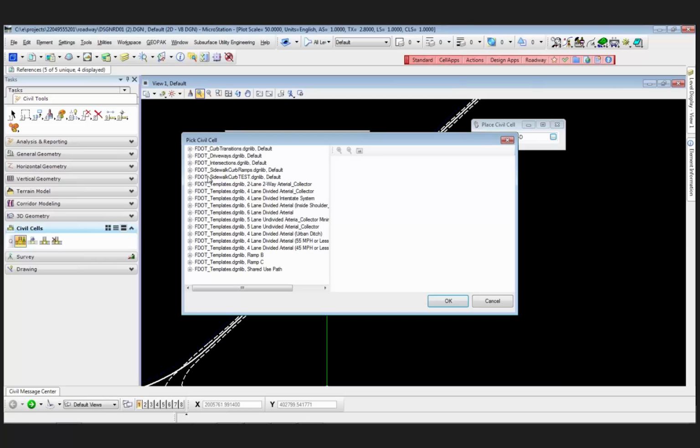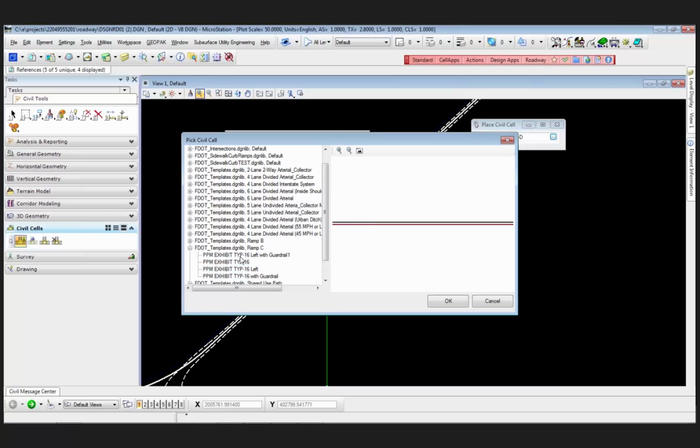And if you'll notice, there's a bunch of PPM template type civil cells out here, basically from this 2-lane, 2-way, all the way down to the 4-lane divided. Actually, ramp B and ramp C and shared use path are also there. If you click on them, you'll have to open them, but it basically shows the 2D line work that's associated with each of these templates. So I'm going to pick this one here, the 45 miles per hour or less, and it'll show me all the line work.